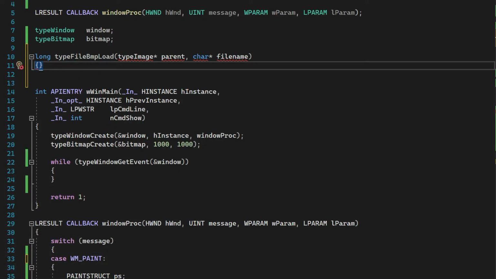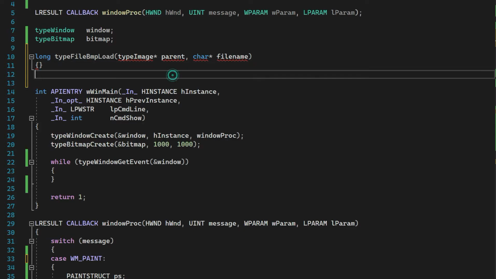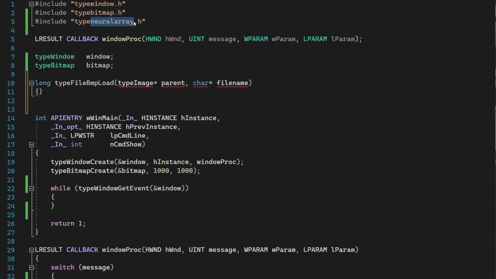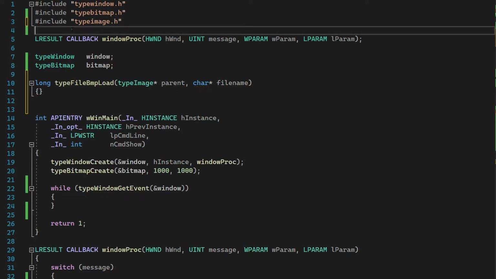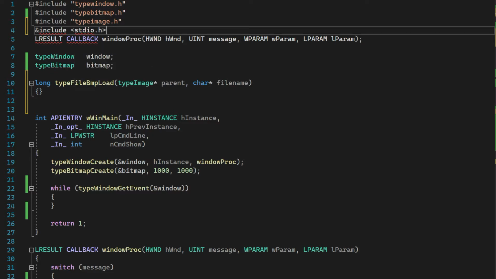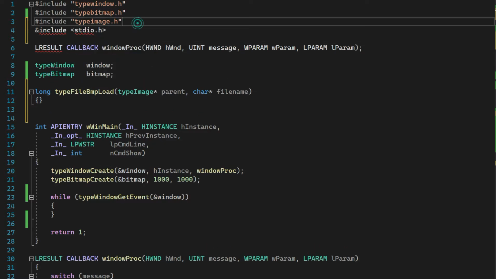Okay, yeah. Type image. Oh, we don't need neural right yet. Type image. Okay. Do I need something else? Oh yeah, include stdlib and stdio. If you're gonna deal with files, we need stdio.